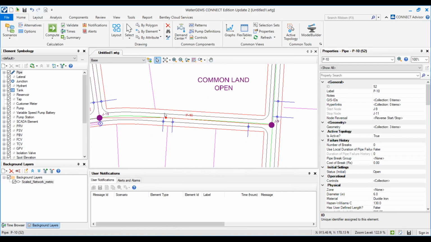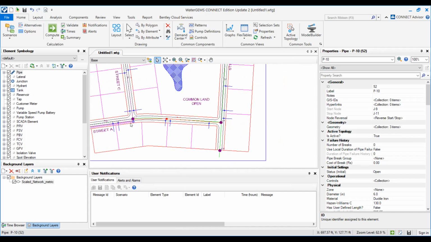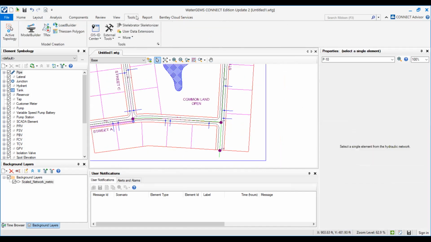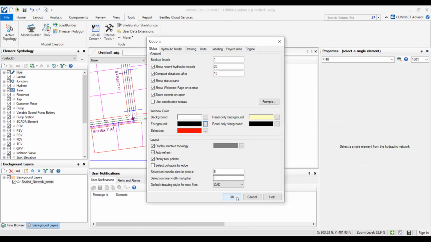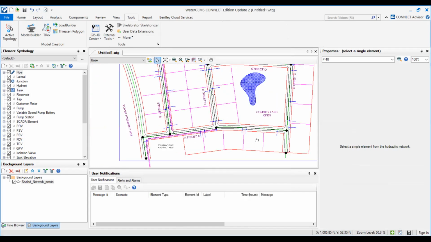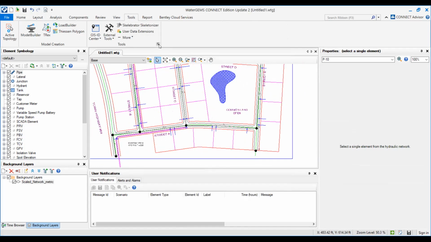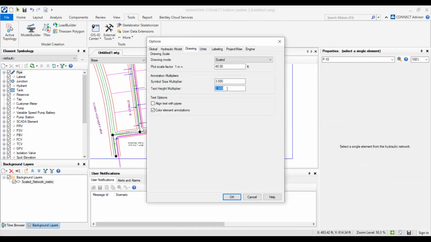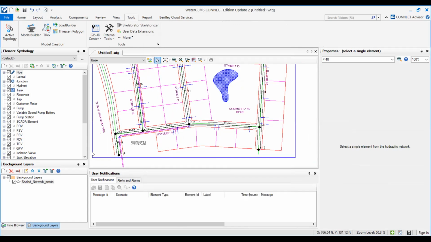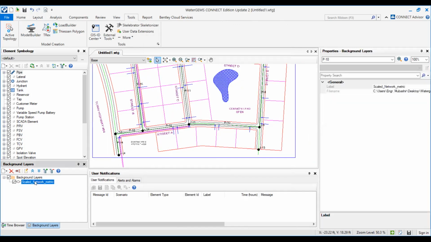Okay, so you can see here that we can not see our model properly. You can change the color of the pipes and junction easily just by making it black. And another thing, we should also increase the size of the text. And I want to reduce the transparency of the background map.